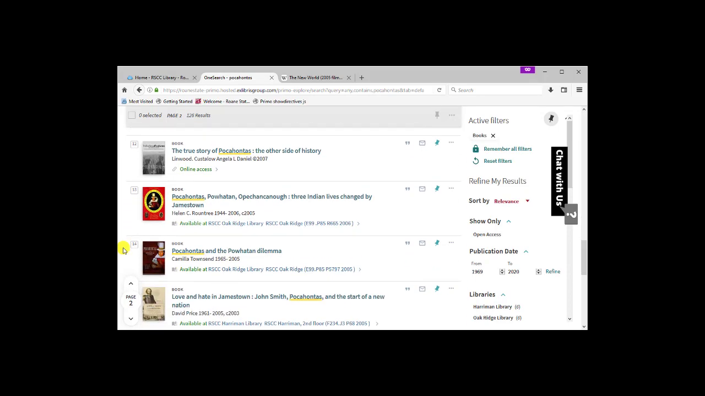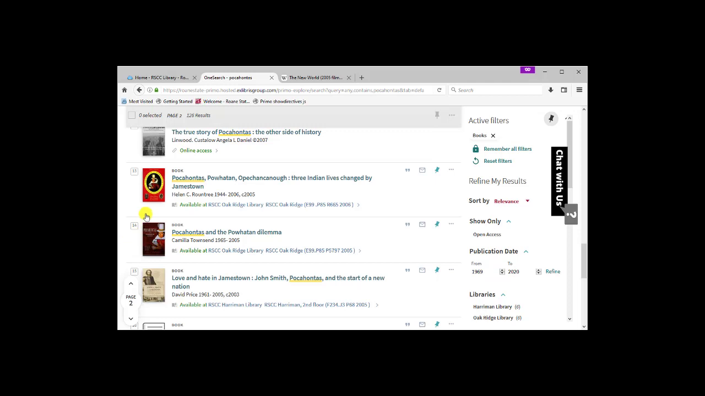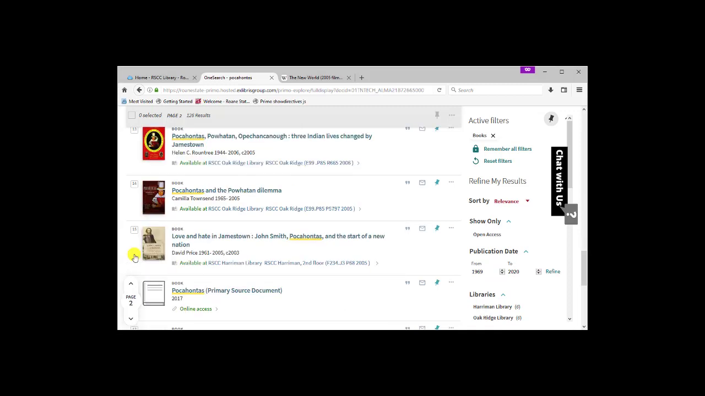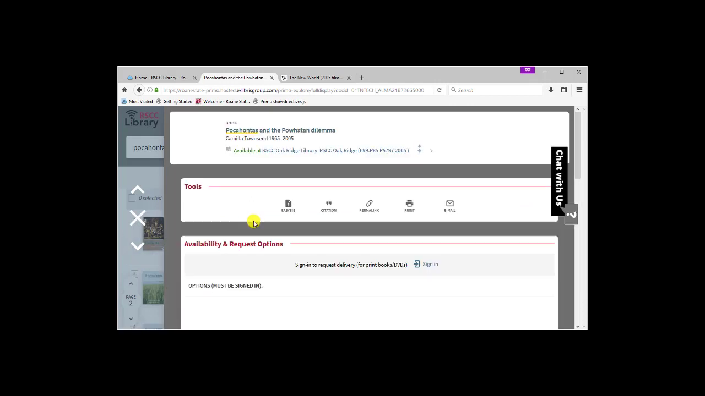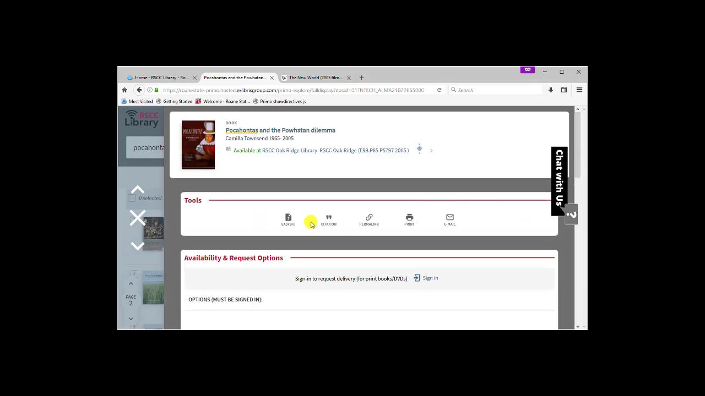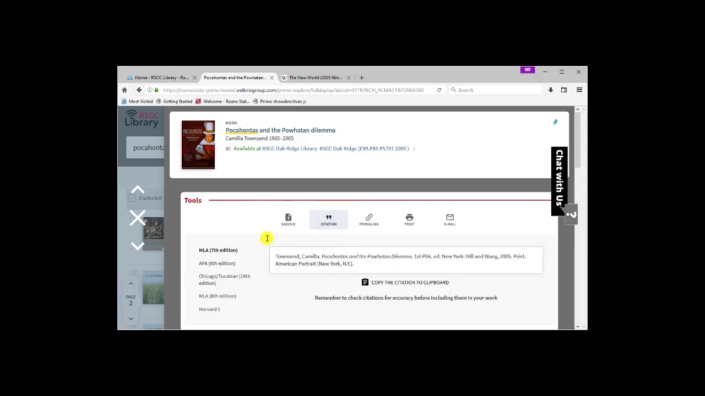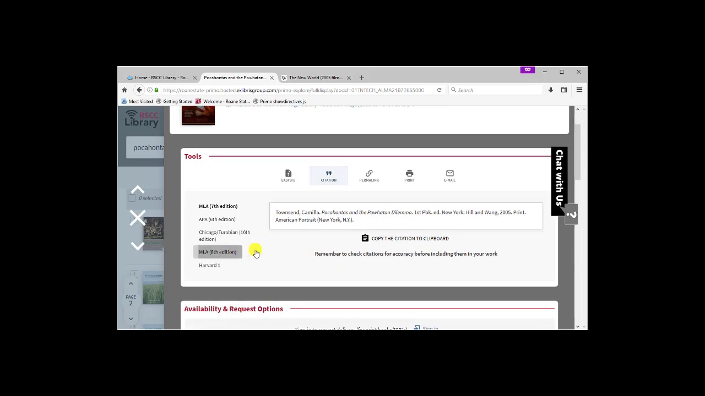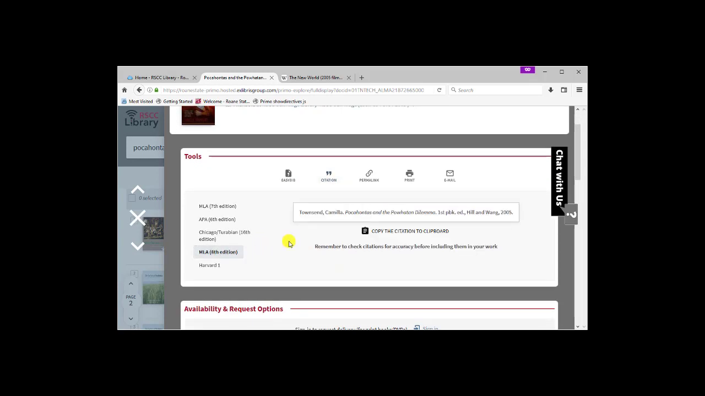Going back to the results list, you could scroll through, look at other books. We do have some books that are available in print. So instead of online access, they'll say available at Rhone State Oak Ridge Library or available at the Harriman Library. This semester, fall 2020, we're not actually checking out print books. But you may be able to use a couple of these as a source for the bibliography. And then, like I said, most of our books are ebooks, so that won't be a problem. You can just read them online. But again, here's another book, and you can get the MLA citation right here in OneSearch.